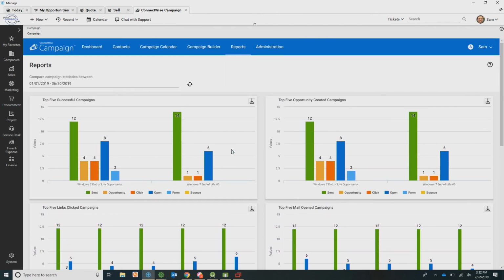So from marketing, sending out those leads and getting those coming back in, to processing the leads, to eventually getting a signed proposal, we've got everything right here from a sales and marketing perspective in ConnectWise.